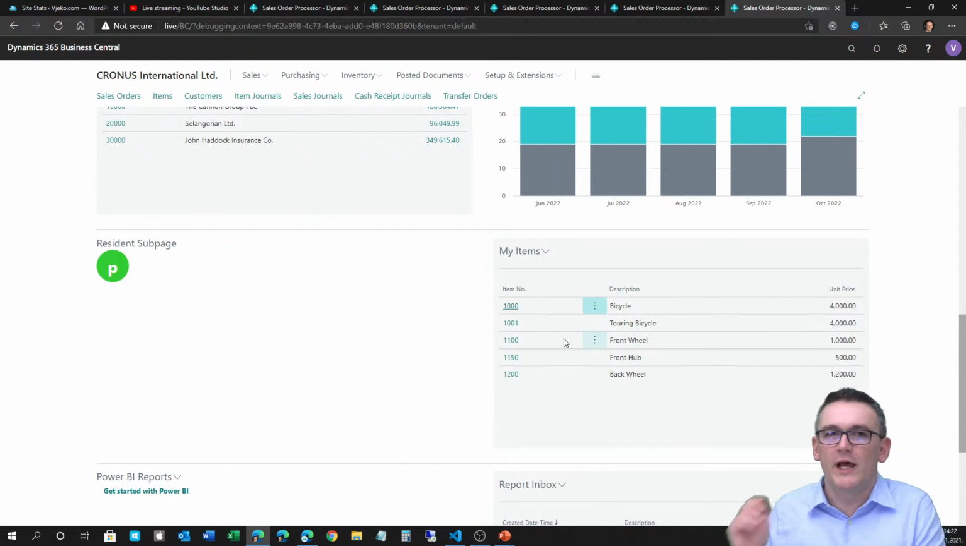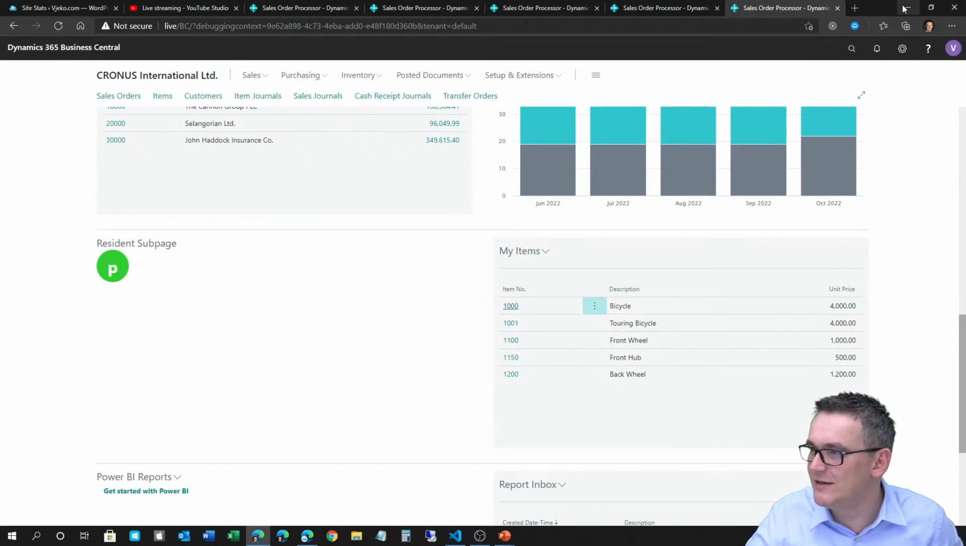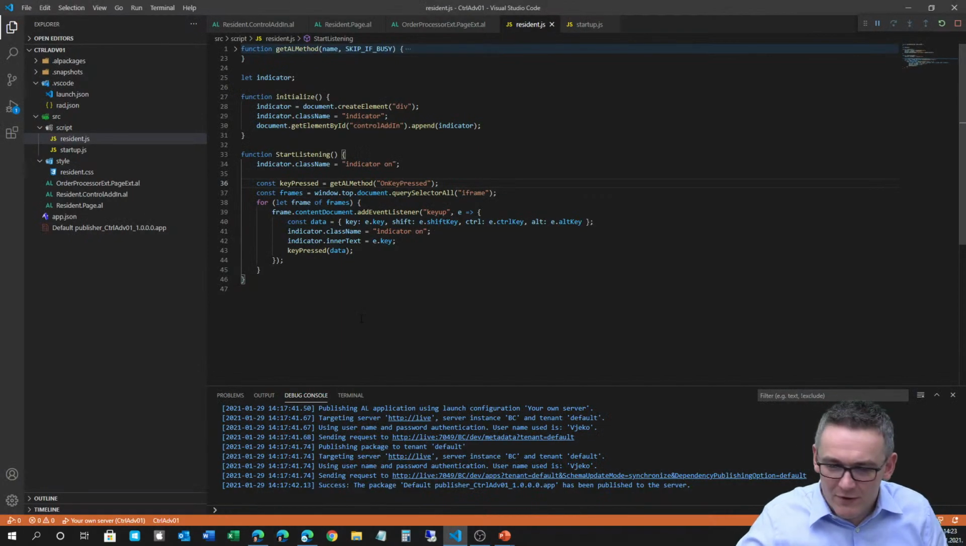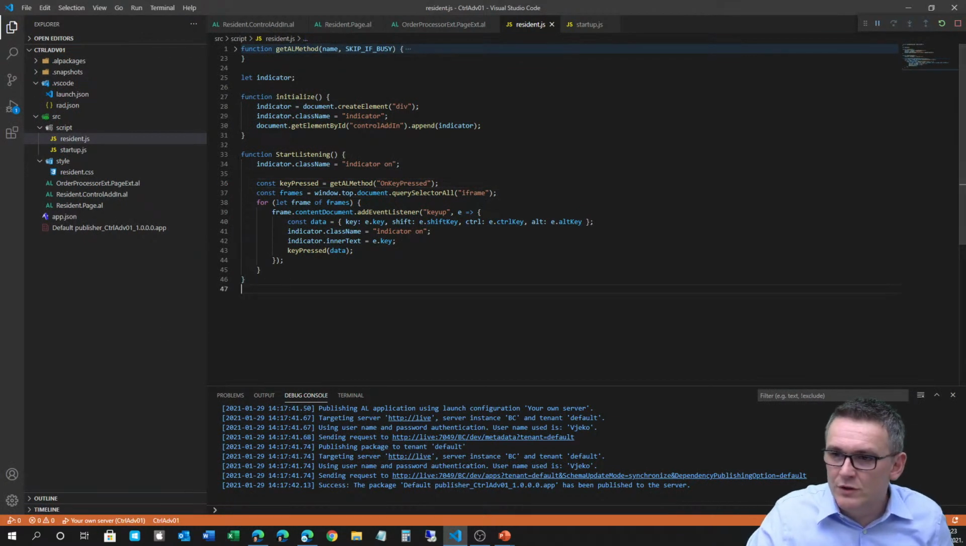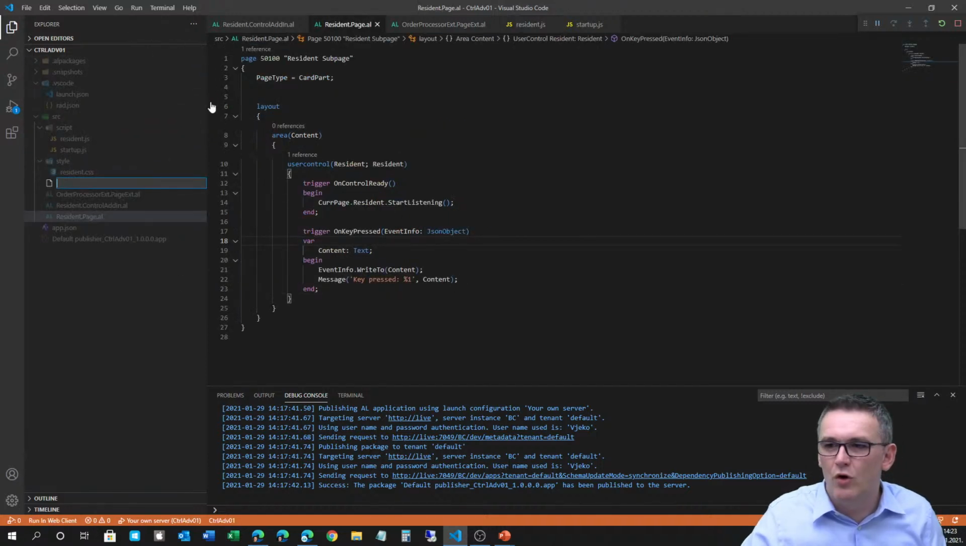But can we call from AL? Can we call the page while it's not in focus? What will happen then? Let's actually take a look at that scenario. So for this, I'm going to need something else. I'm actually going to need to create another page, and let me start with a codeunit. I'm going to create a codeunit, and I'm going to call it resident.